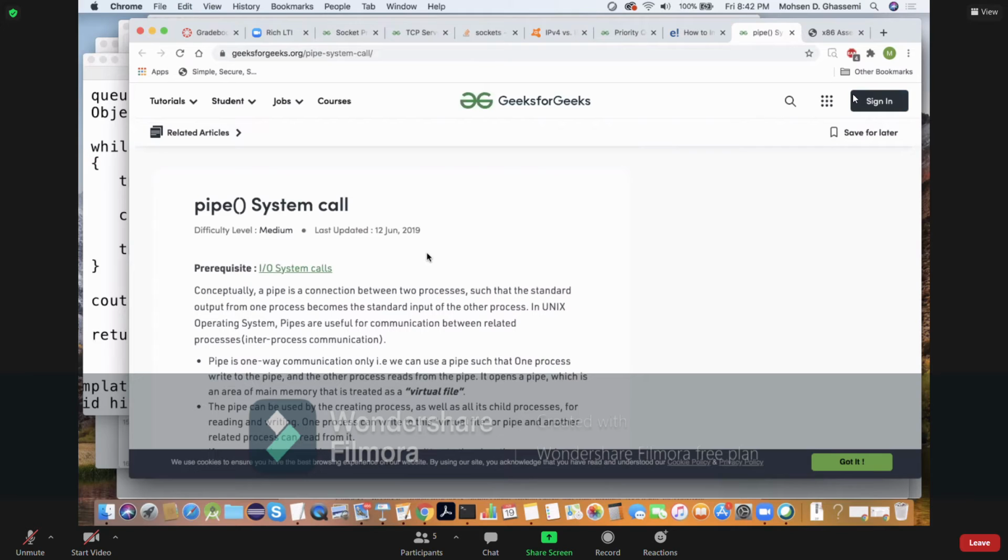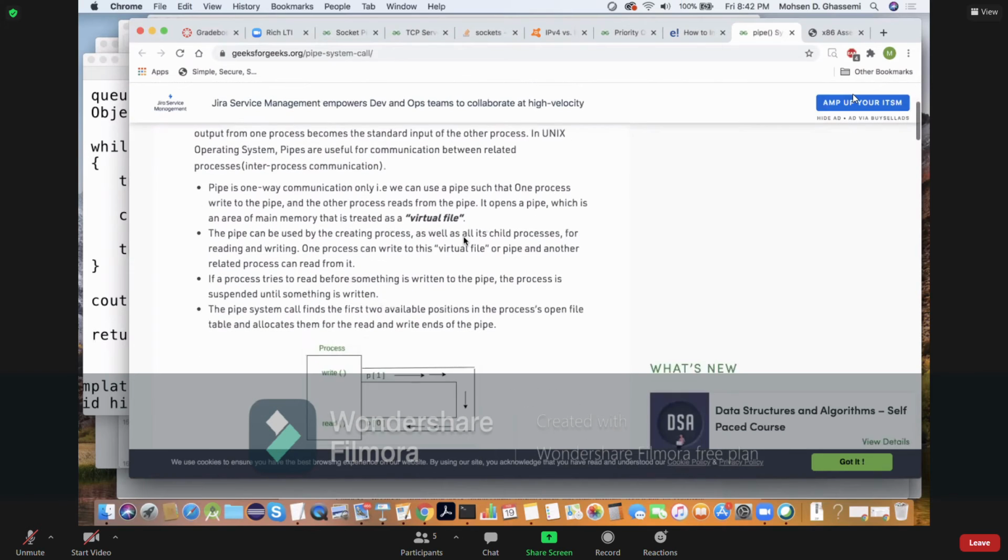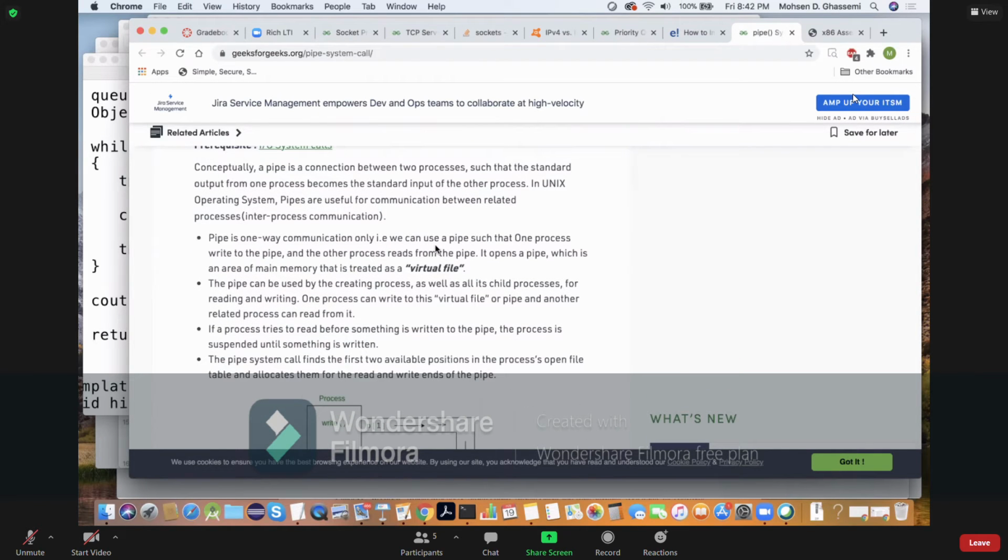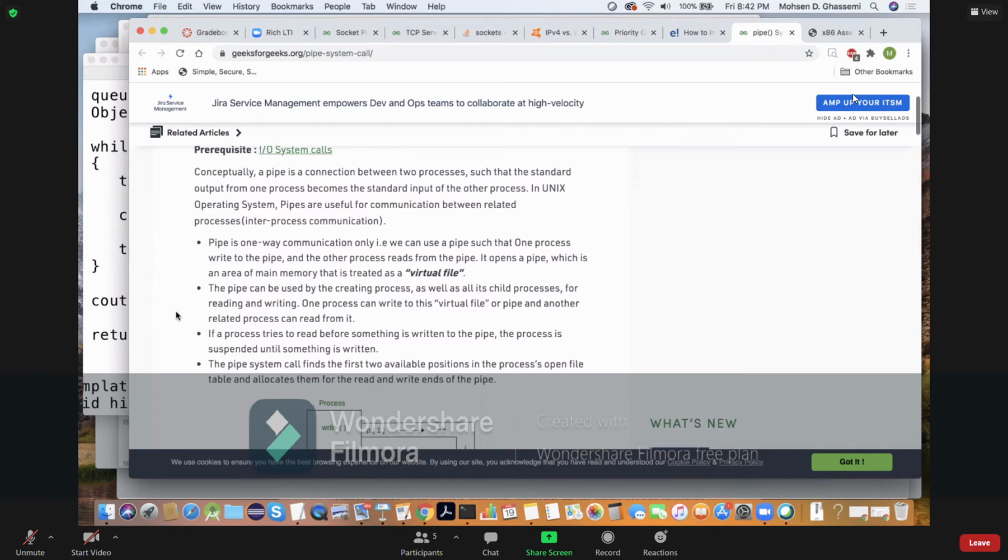Okay, so we have covered sockets, communication, shared memory, and message queues, and now pipes. So how are we going to make pipe system calls to communicate between processes? A few things.